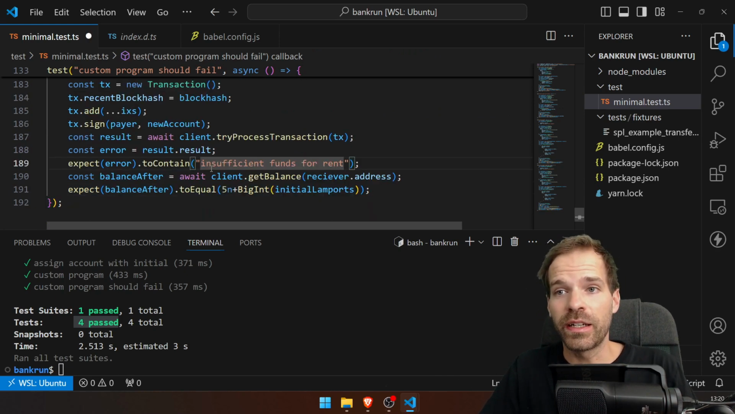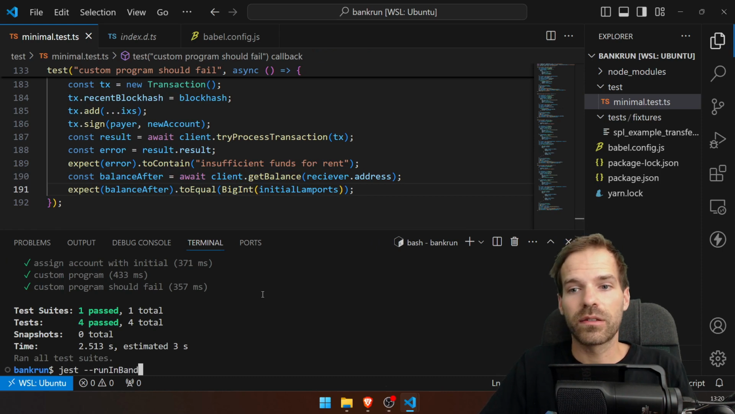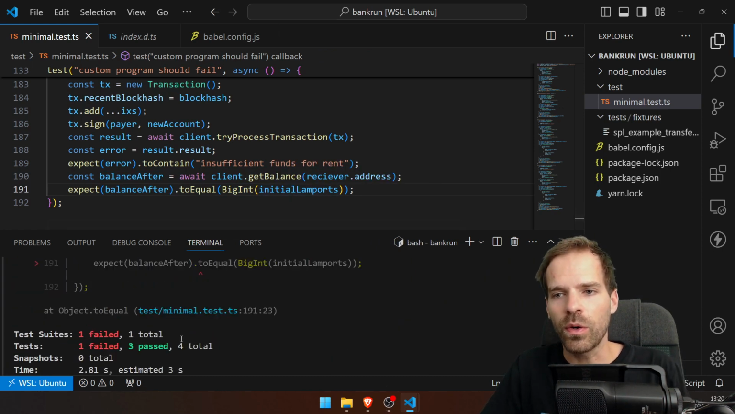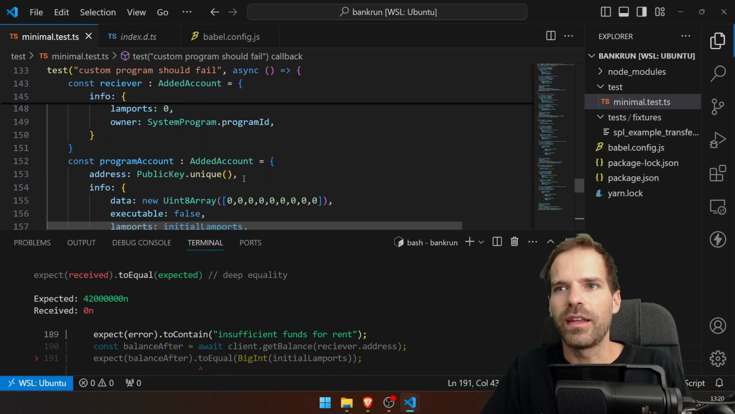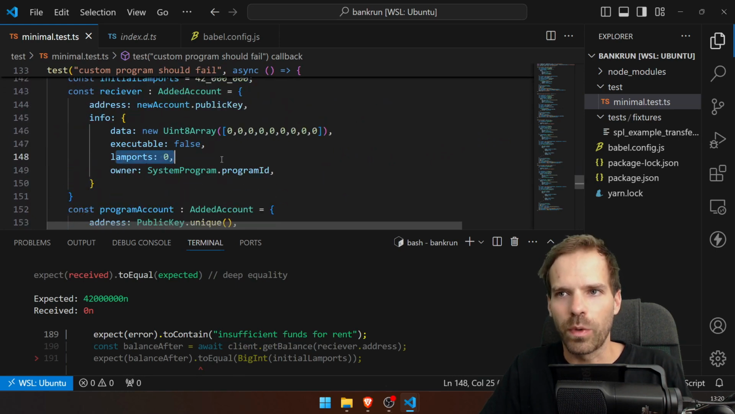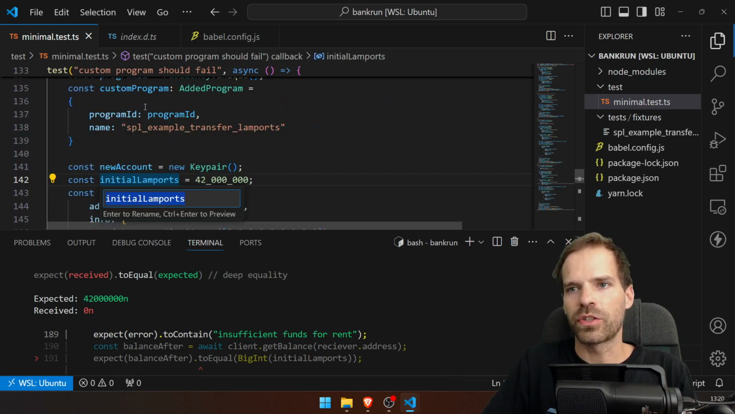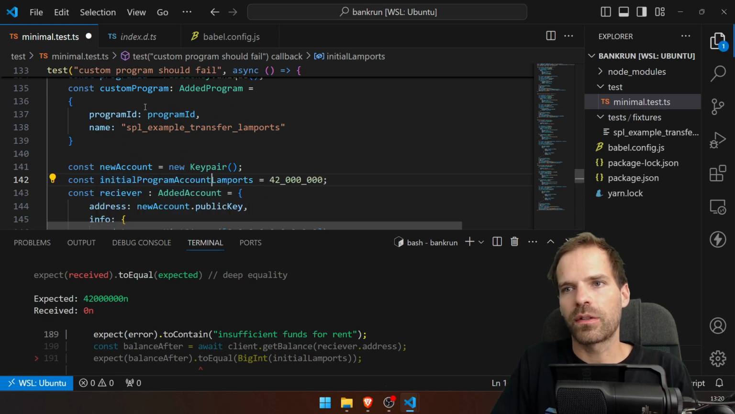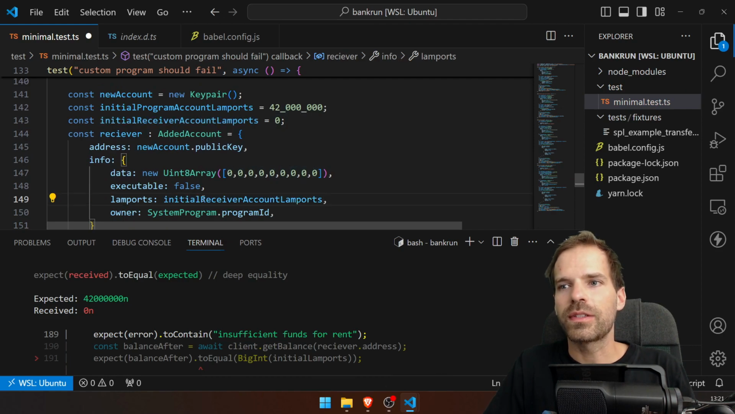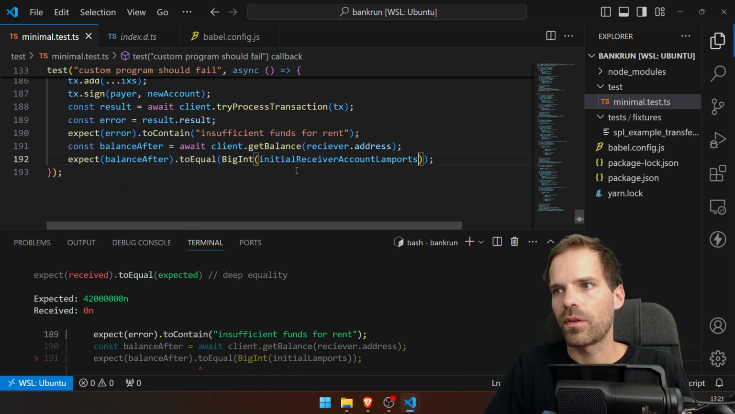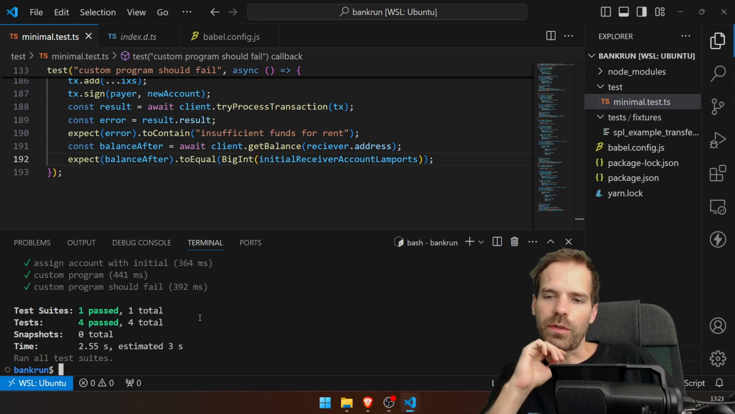What we could have also done is check that the balance after actually equals the initial balance. So the balance did not change because, oh no, it does change. Oh, wait. The balance after is 0. Oh yeah, the initial balance of this one though, which is also 0. Initial program account lamports, receiver account lamports. That's the initial receiver account lamports. So there we go. Then that should also pass.